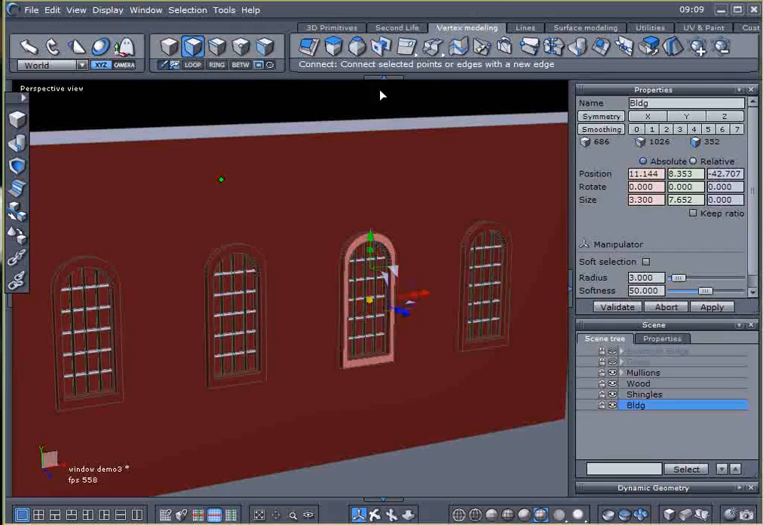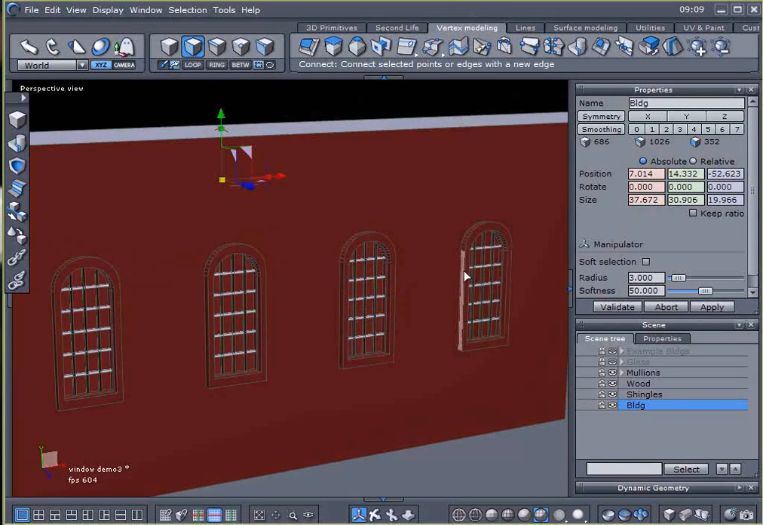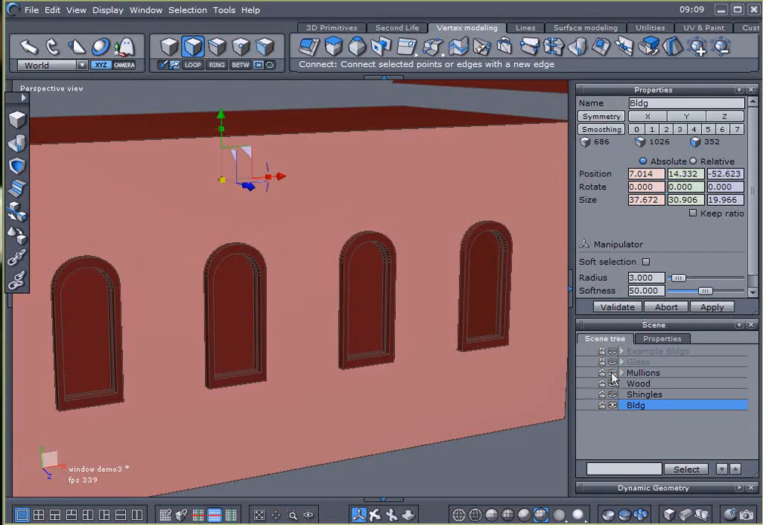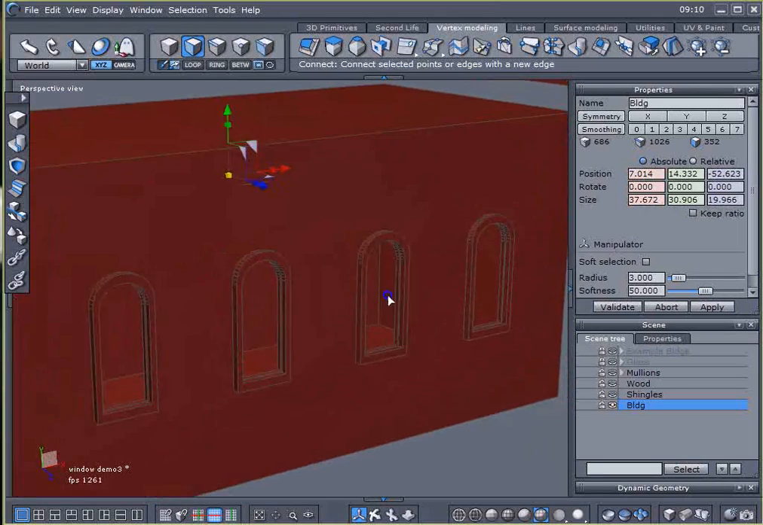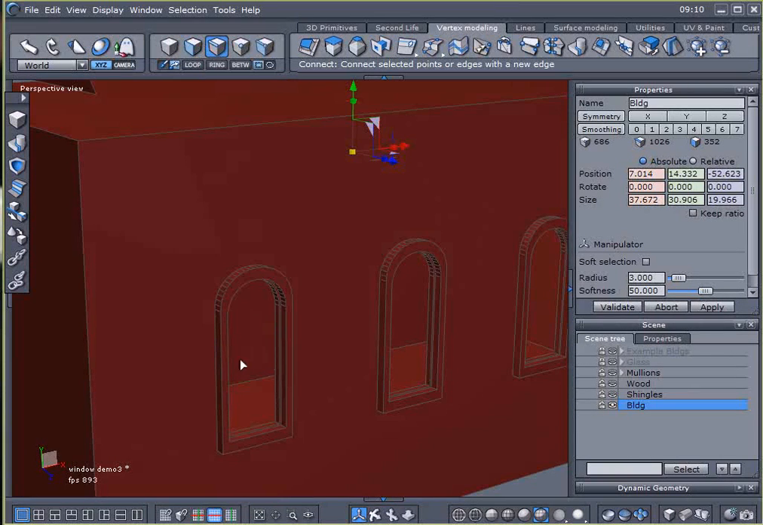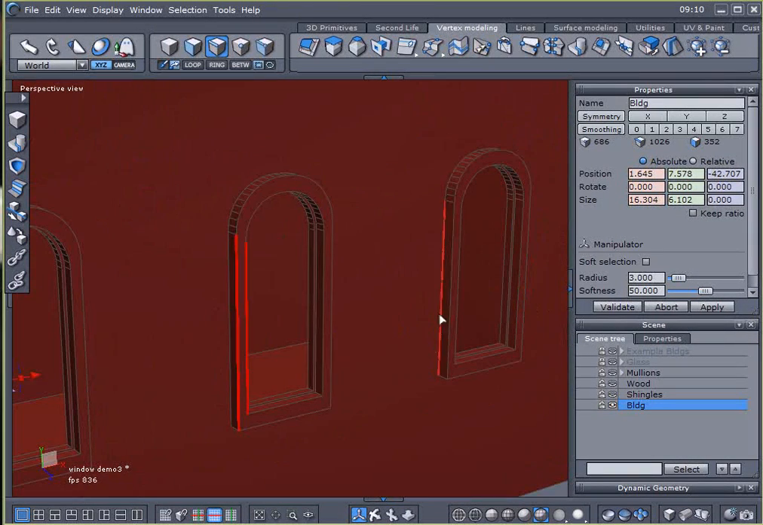Coming back into Hexagon, we're going to remove these window frames from our building. Now I'm going to intentionally make a big blooper here to show you what happens if you do it and how to remedy the problem.